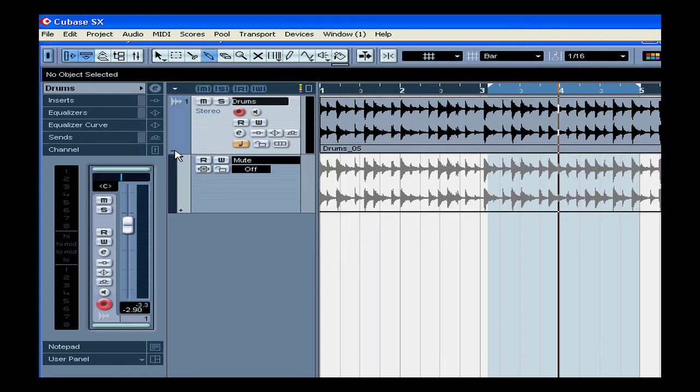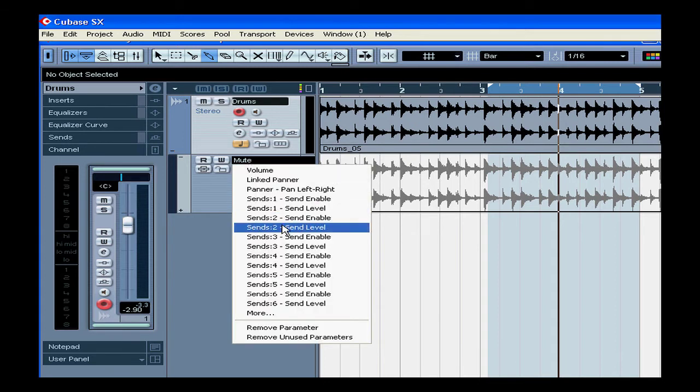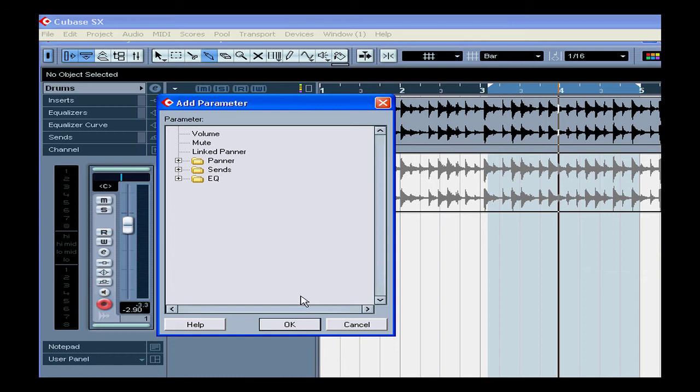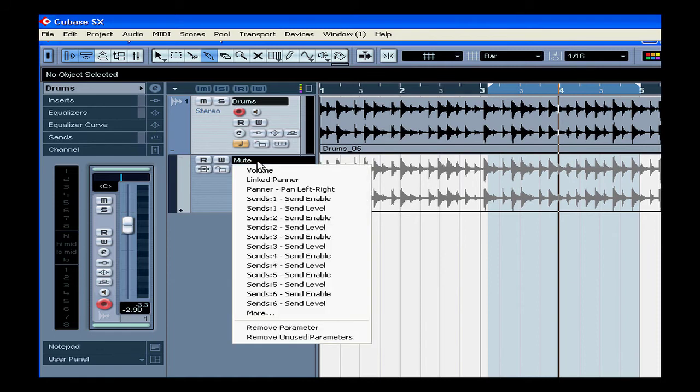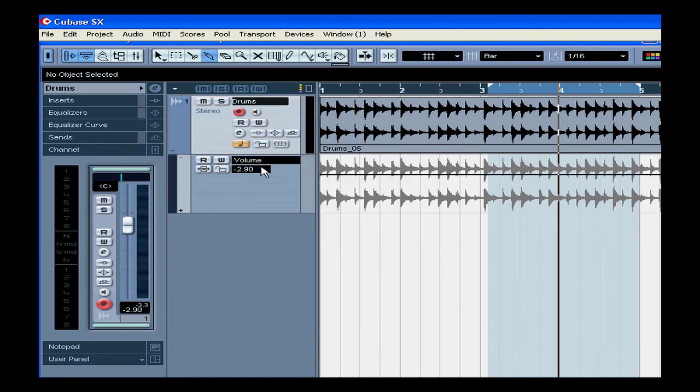Press Show/Hide Automation, and the Automation subtrack will appear. Choose the parameter from this drop-down menu, click More and choose your desired parameter. Volume is a default parameter. Activate Read Enable.